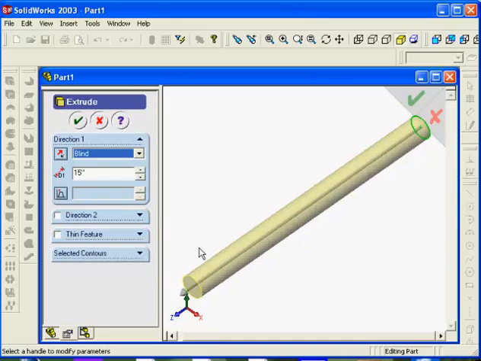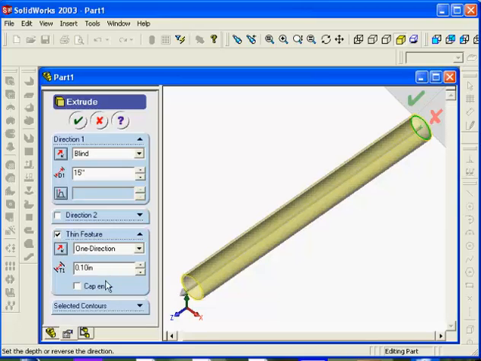Now, just as in AutoCAD, there's different ways to do the same thing. So an easy way to make our cylinder hollowed out is we can use the thin feature. I come down here on the left hand side to the thin feature and type in the thickness of the wall, which in our case is going to be 1/16 of an inch, and click somewhere else. Now we can see what it's doing here.